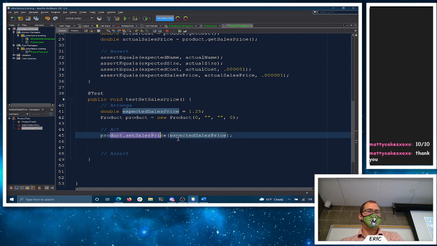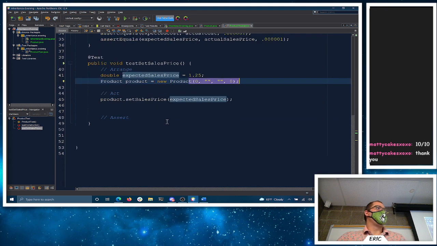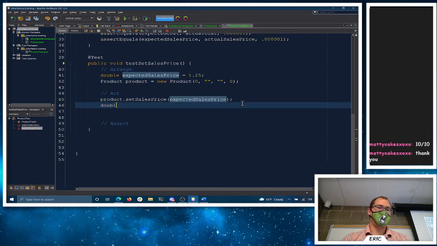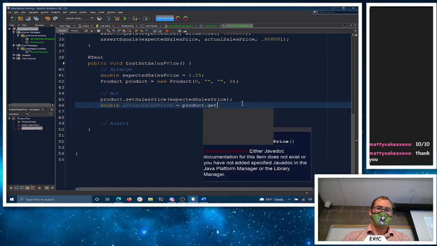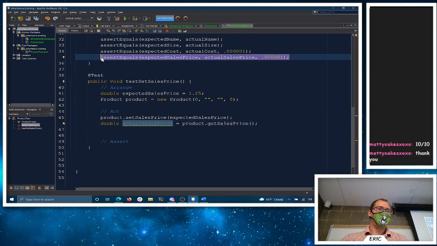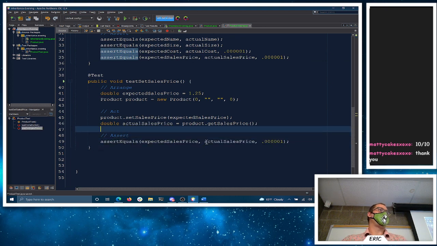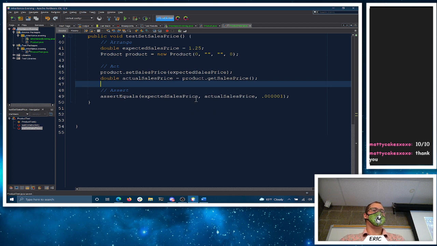So the only thing I'm testing here is, does this one method work? The other arguments are irrelevant. If you give it values, great, but we don't need to test them. We don't need to have expected values for them because we don't care. And I'll have a double for actual sales price, product.getSalesPrice. And then we can assert those match. I can just copy from up here. This is the nice thing: if you use the right variable names, most of your asserts you can copy paste, so you don't have to type it all by hand. Again, I'm quite fond of copy pasting things.